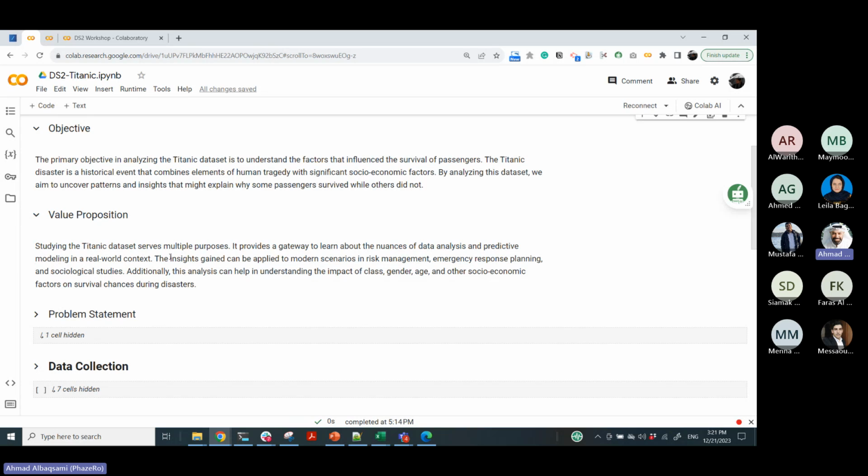So this is one data set that teaches you all of this. Now, in terms of the insights gained, we want to understand risk in a modern scenario. We want to know how to do risk management, and how we can respond to emergencies, etc.